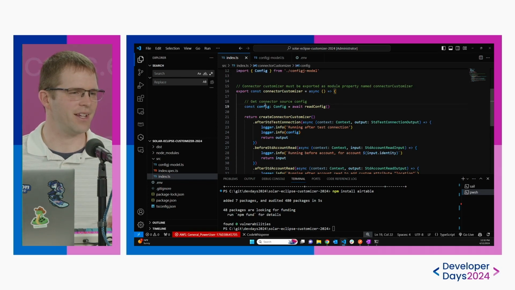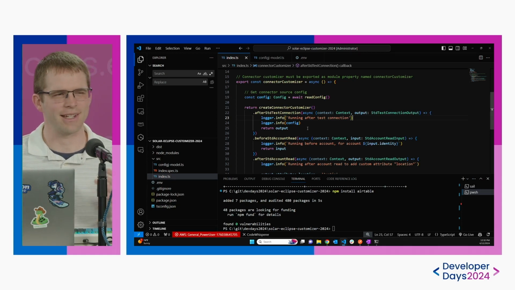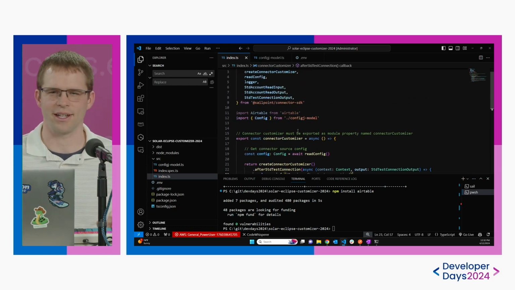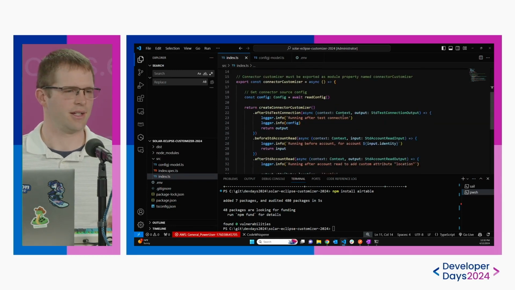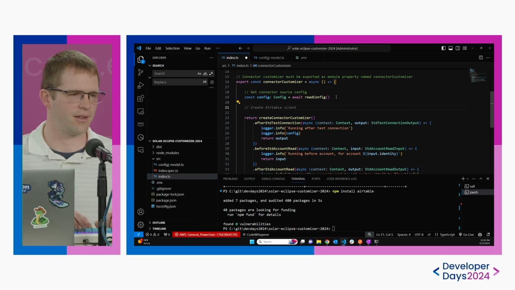So now we have our config. We've got some typing on there, which just helps a little bit. And now let me just get this all set up, and then we'll try testing it locally, and then we'll push this up, and hopefully we'll be able to see it actually working in the cloud for real. So we got Airtable brought in here. I do need to configure Airtable, so let me do that.